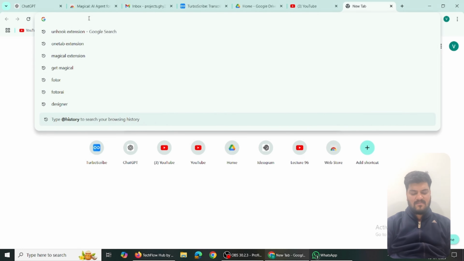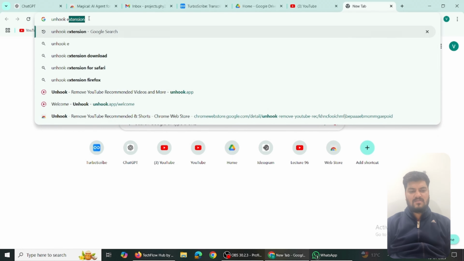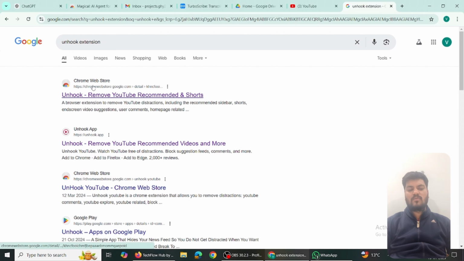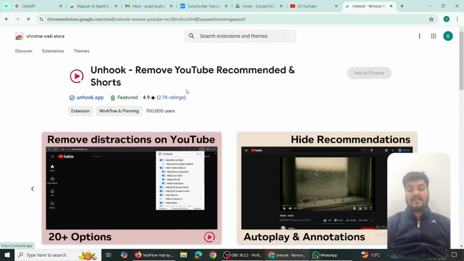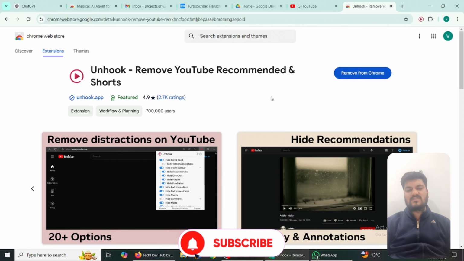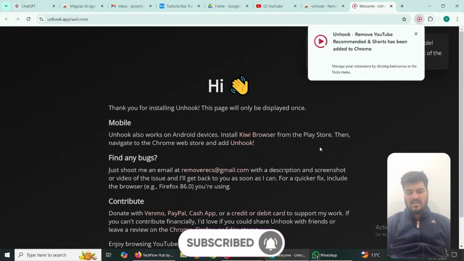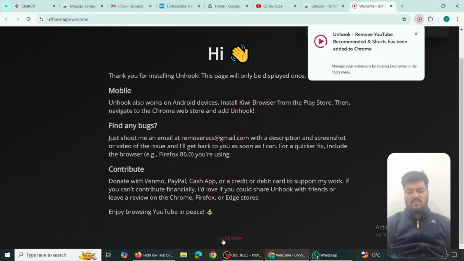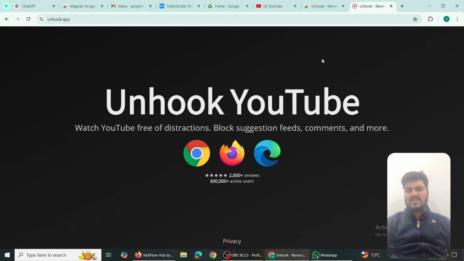First one is my favorite, Unhook extension. Okay, so we can see Chrome Web Store. Here you can find all the extensions. So I will simply click on it, and this way you will see Add to Chrome. Within a fraction of a second it gets installed. Okay, it's saying hi, very good. We'll go to home. The extension is installed.